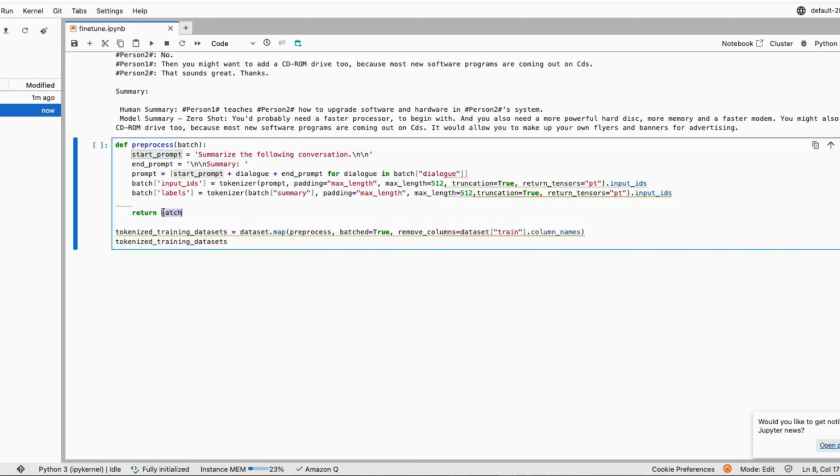The key idea here is the model sees the prompt plus the dialog and is trained to produce the reference summary. After this step, every example in our dataset has input IDs and a label, which is exactly what the trainer expects. Next, we apply the preprocess function to the entire dataset with the map function. We ask it to work in batches so it's efficient, and we remove the original text column that we no longer need. The result is a tokenized dataset where each example is already numeric and ready for the model.